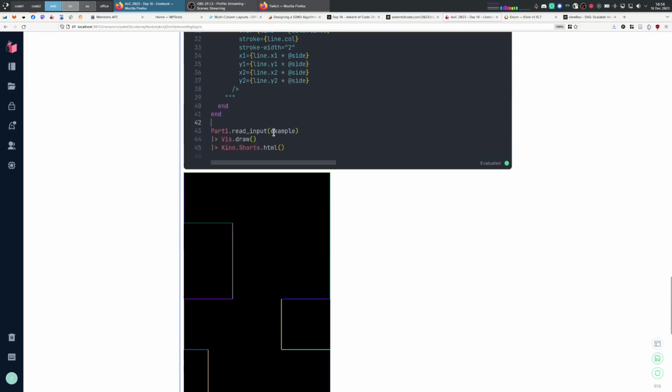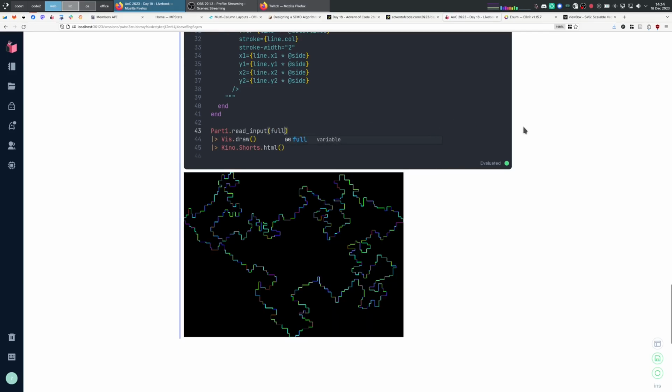Okay, what does the full example look like? All right, it is way more complicated. And definitely, when we consider this and do it line by line, we'll have to take into account that there will be multiple segments on each line. Right, so let's get to actually coding this up. How do we do that?